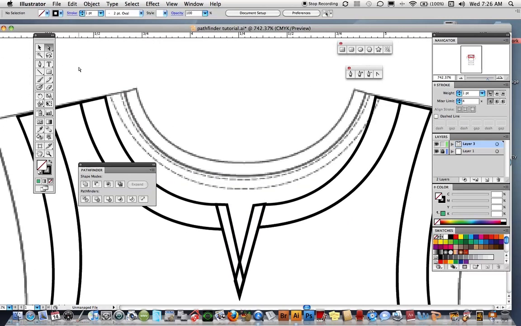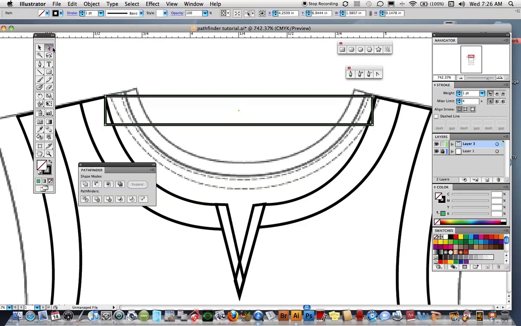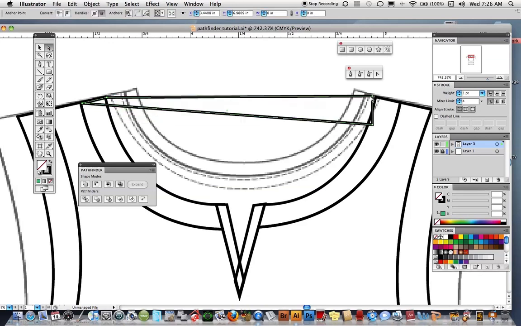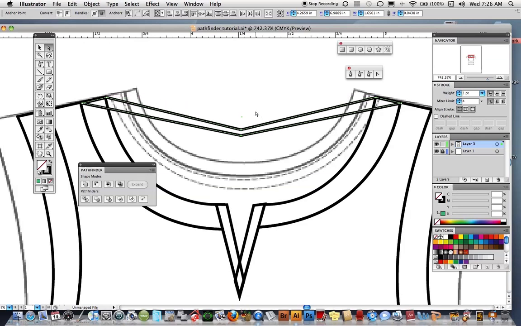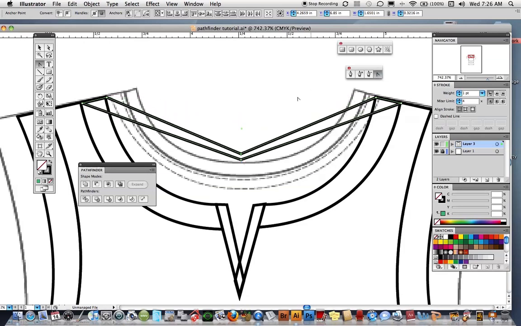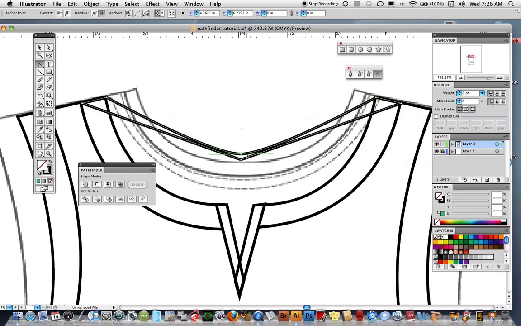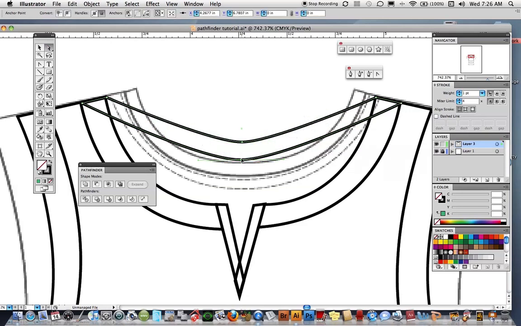So now I'm also going to create, using the rectangle tool, a piece of back trim, like so. Using my direct selection tool, I'm going to drag these points into place. And I'm going to add a couple points at the center back neck. Choose both of them. Using my arrow tool, bring my trim down. Choose my convert point tool. Give a nice curve to them. And I'm going to clean up this shape a little bit.